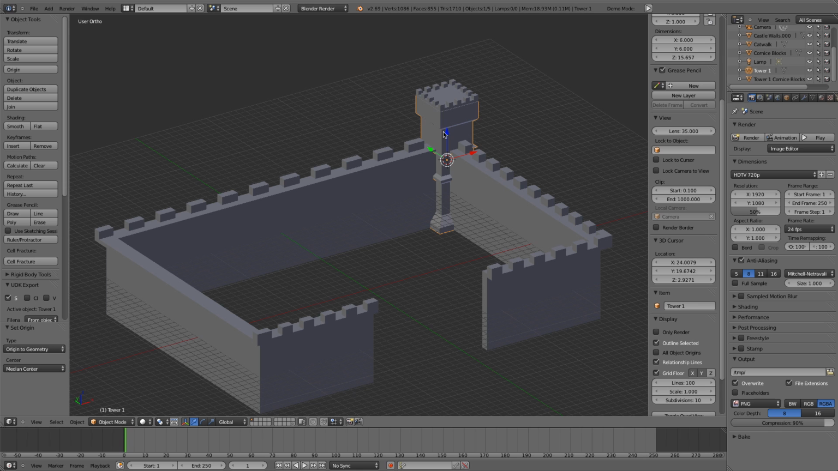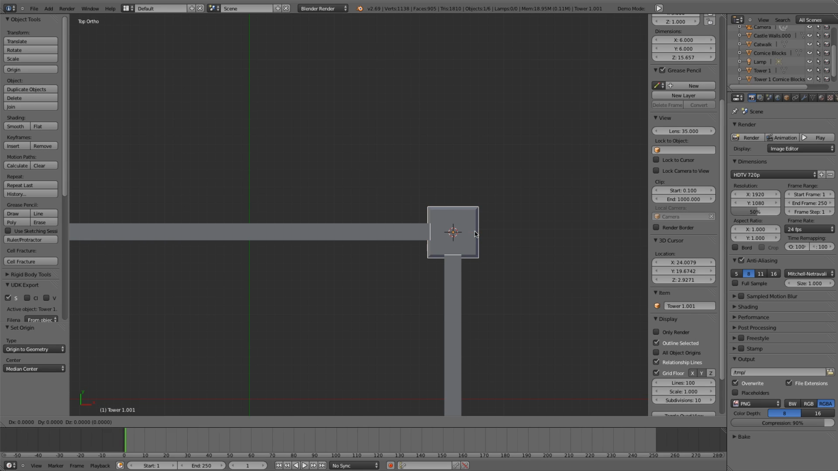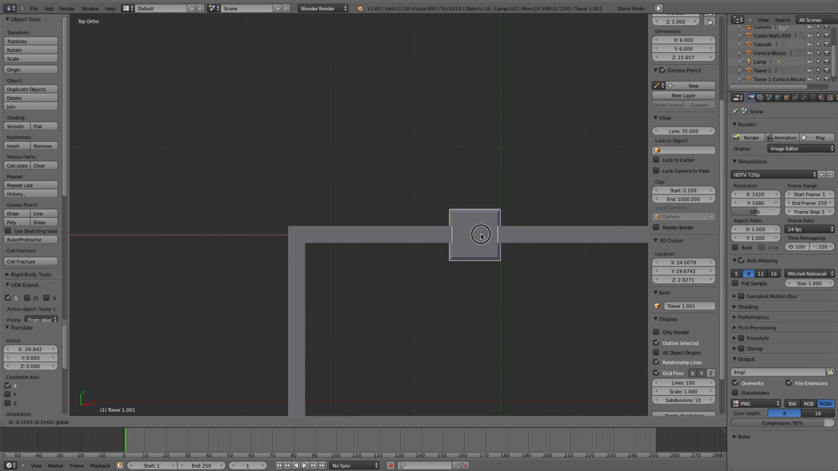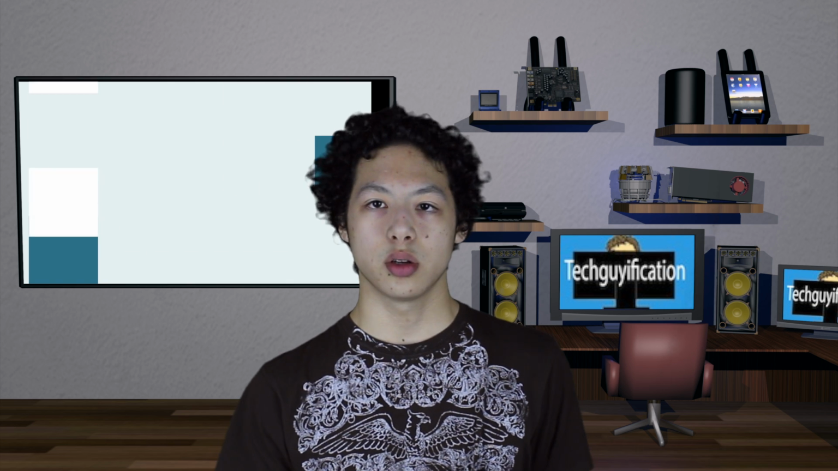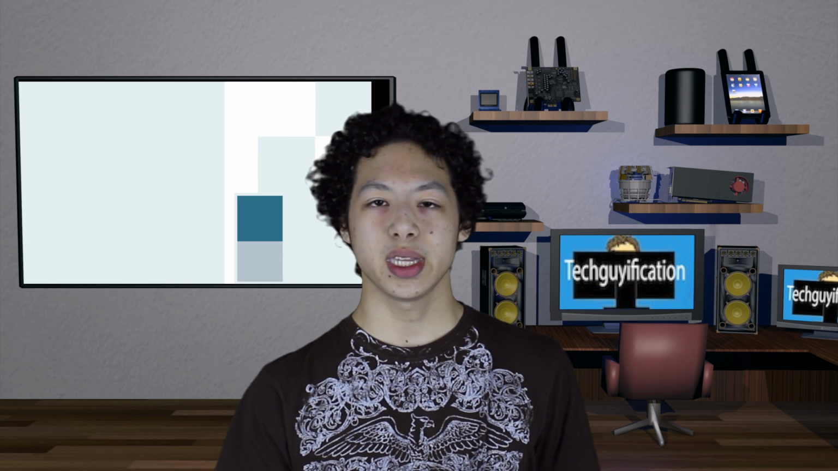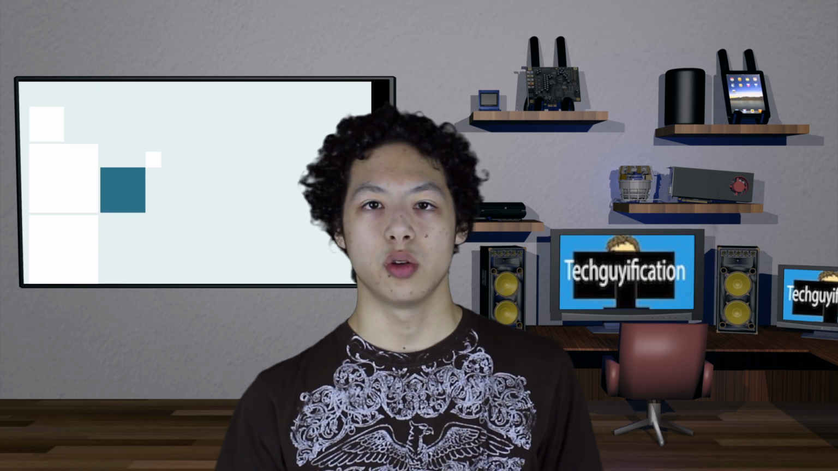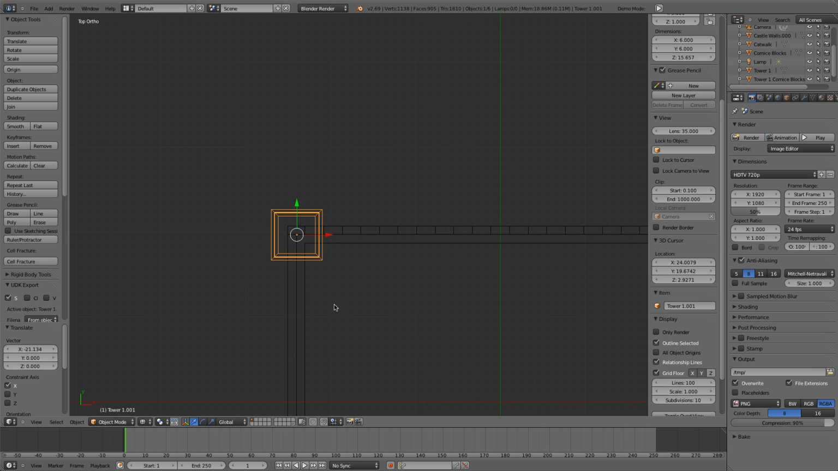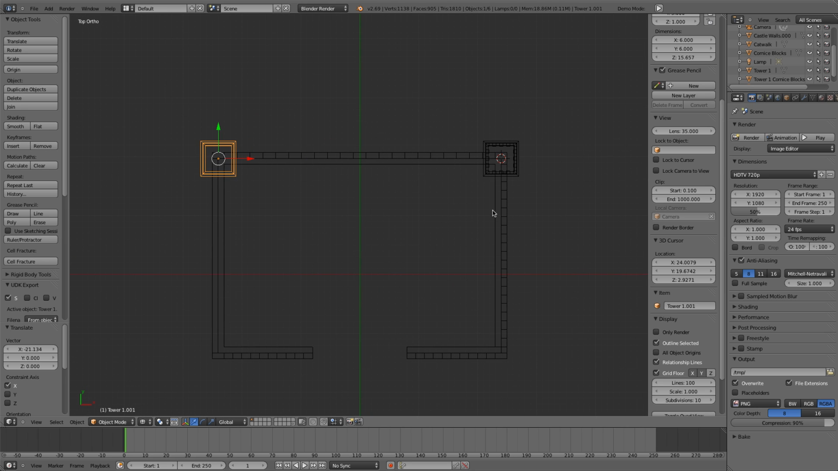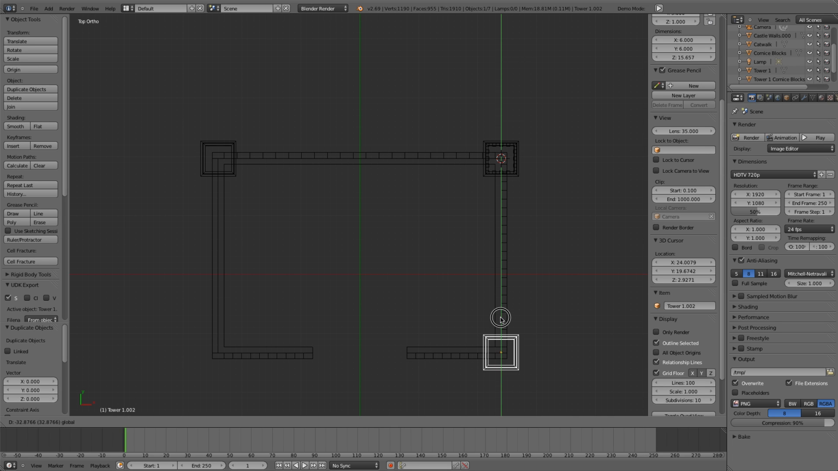Go into Top View by pressing numpad 7 on the keyboard, then press Alt-D on the keyboard, and now use the arrow to drag it over to the other side of the castle. What this does is it creates a duplicate, but it's a linked duplicate, meaning that if one changes, the other one is affected as well. So this will become handy when we go to add a texture to these towers. We only actually have to add the texture to one of them, and all the others will be applied automatically. So now name this duplicated tower Tower 2.